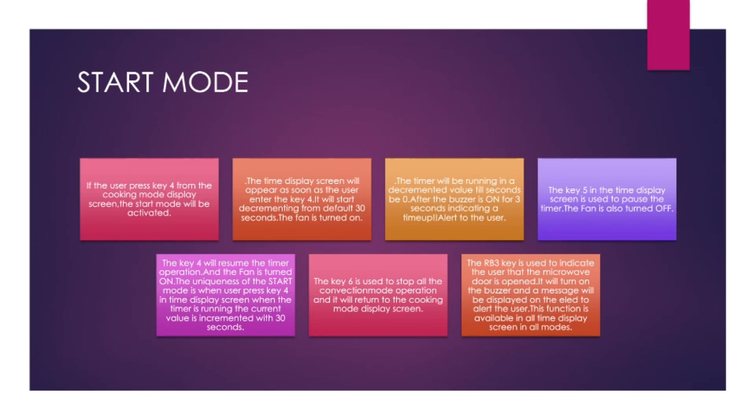How to process: first step, the user presses key 4 on the cooking mode display screen. The start mode will be activated. The timer display screen will appear as soon as the user enters key 4. It will start decrementing from 30 seconds. The fan is turned on. The timer will keep running in decremented value till the seconds reach 0. After that, the buzzer is on for 3 seconds, indicating a timing alert to the user.